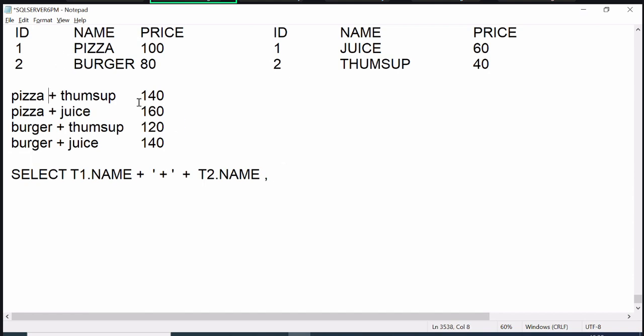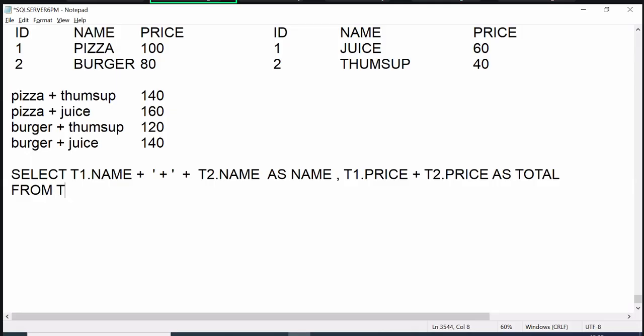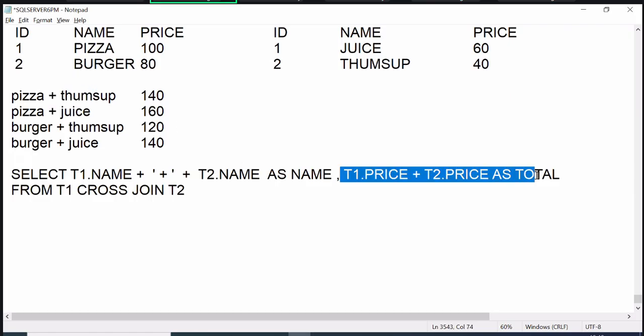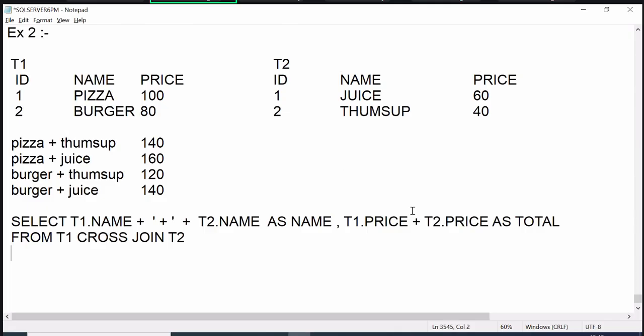Next one, total price. How to print the total price? T1 dot price plus T2 dot price as total. Next, from T1 cross join T2. That's all. So print the item names plus the total price.